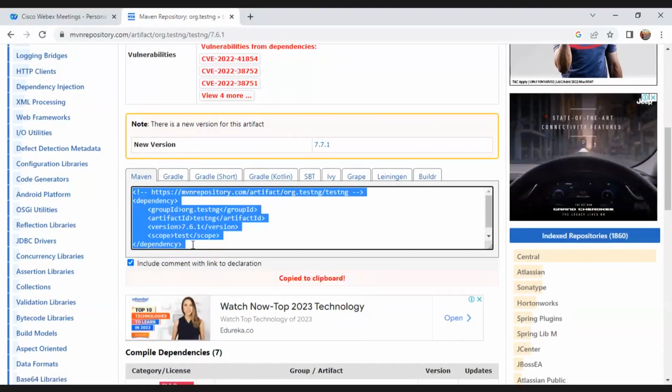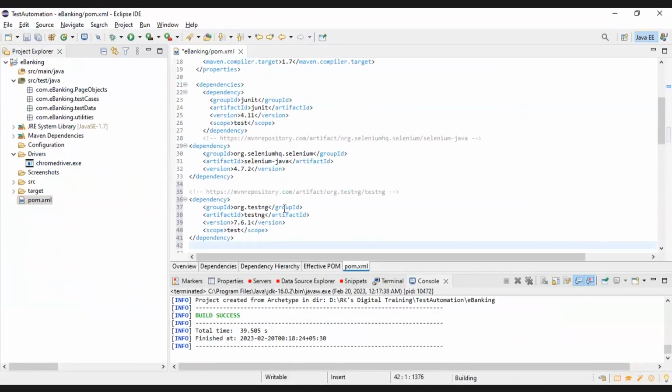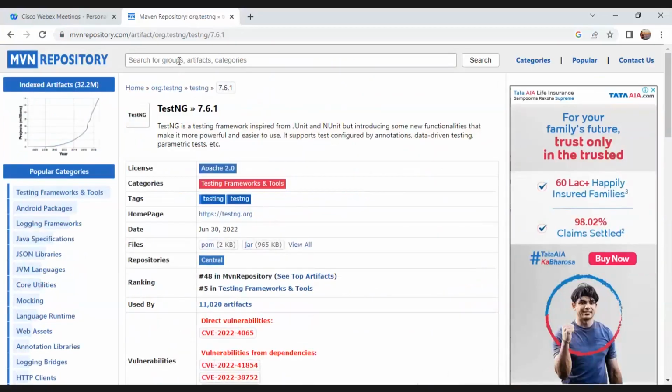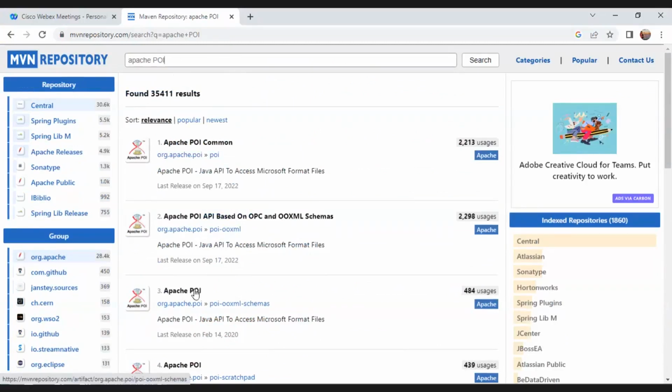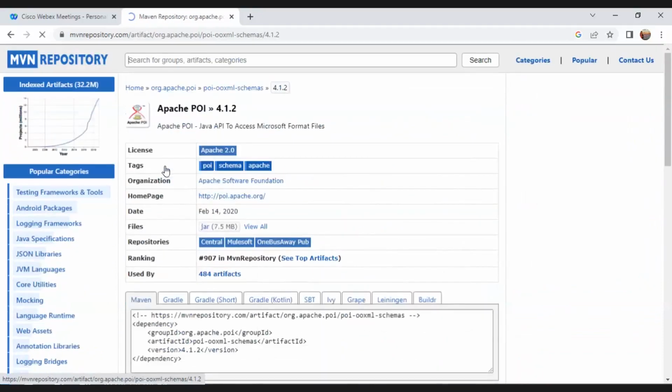Copy this code and then paste it here and save it. And also you will need pom.xml, because you wanted to read the data from Excel. That's the reason you need pom.xml. Go here, you can type Apache POI, just press enter, then you will be able to see Apache POI here. Just go and take the latest one and then copy paste it here.